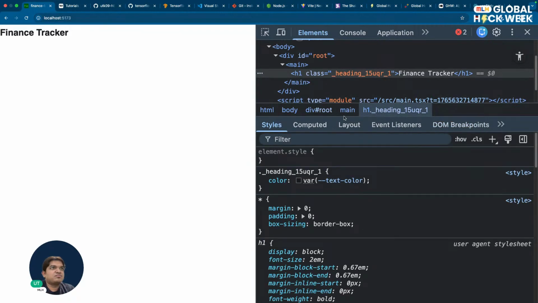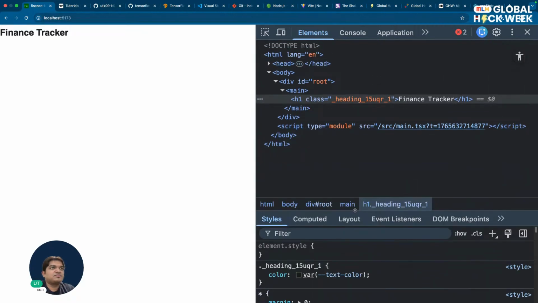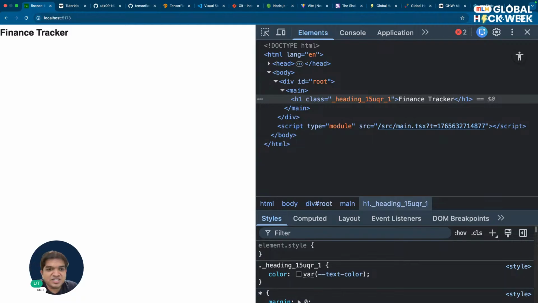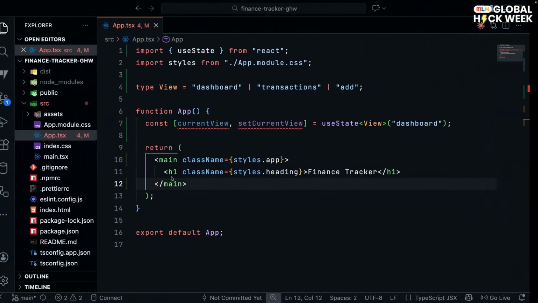Really? You cannot call it class when you're writing the JavaScript code because it's a reserved keyword. Cool. So that's why it's called class name.